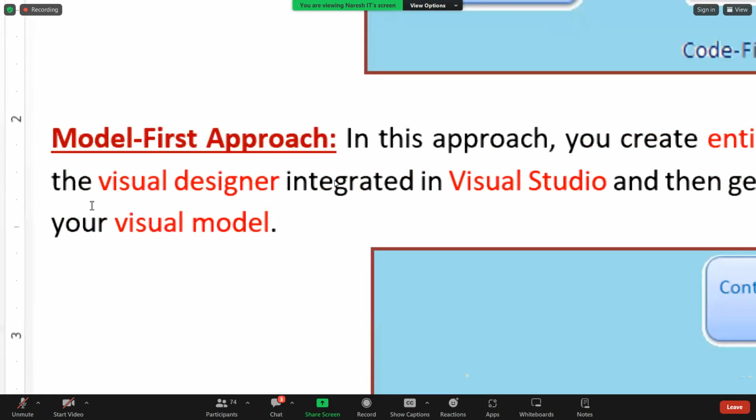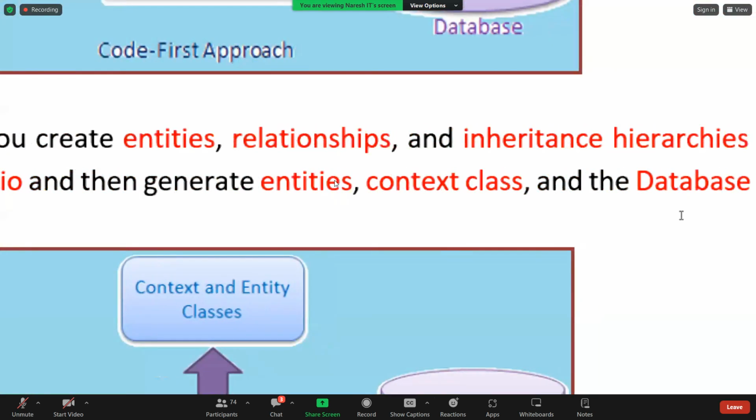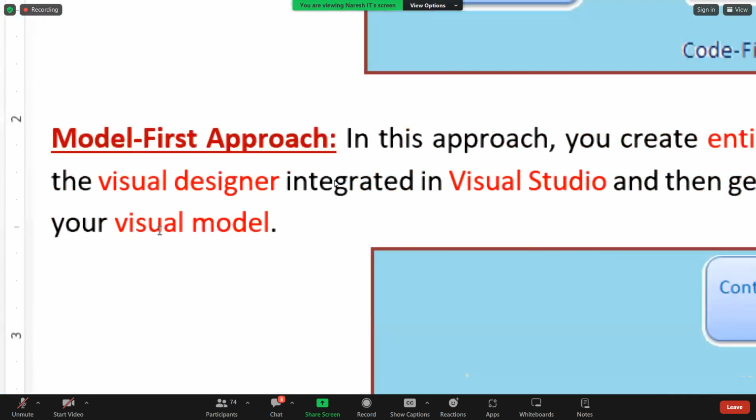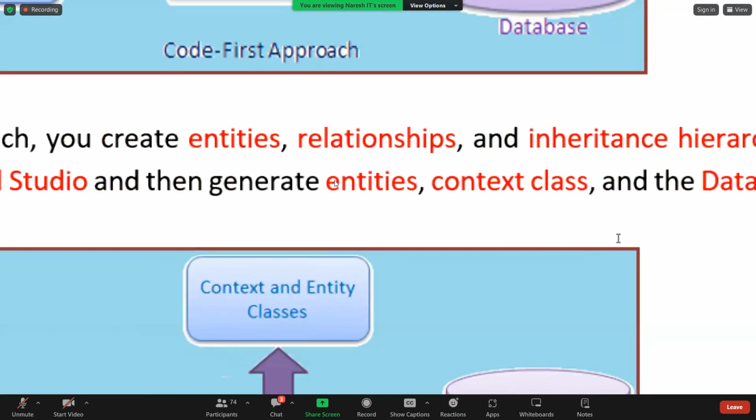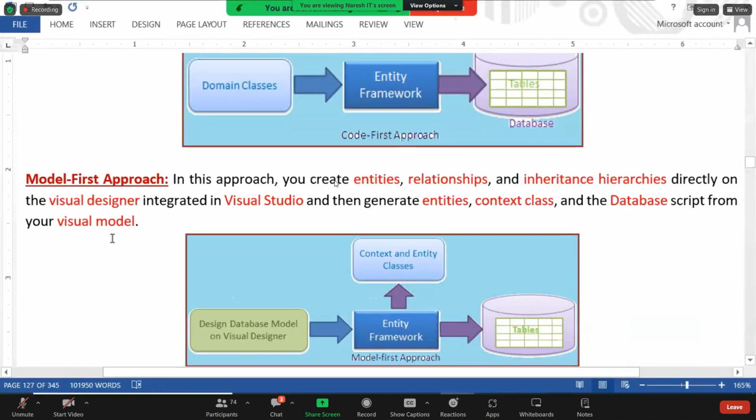Directly on a visual designer, just like in your Windows programming, you use it, design it, drag and drop and all. That type of option will be integrated, and then you generate entities, context class, and the database scripts from your model. You generate everything now: empty classes, model, context class, as well as the database. Everything will be generated from the visual model.